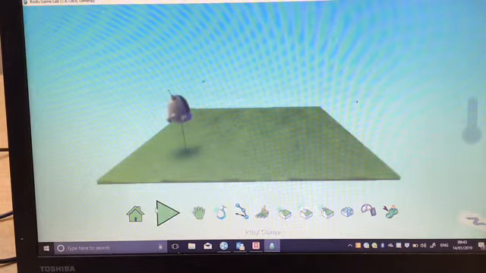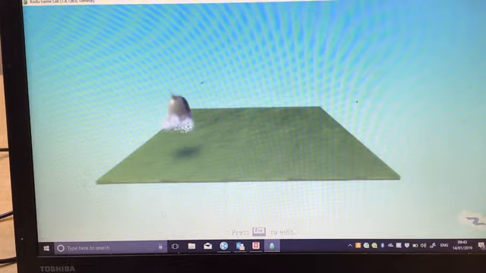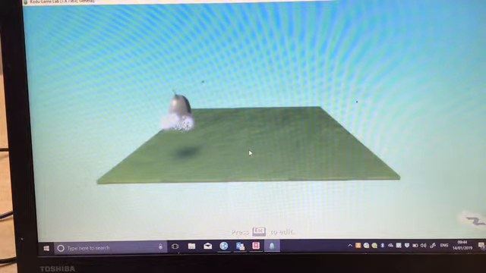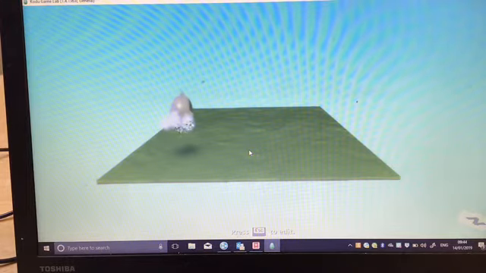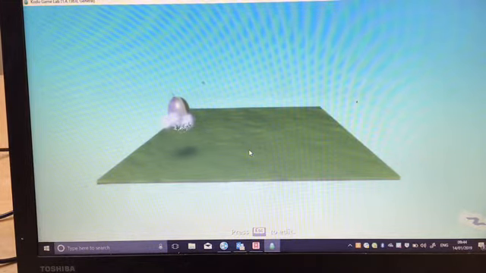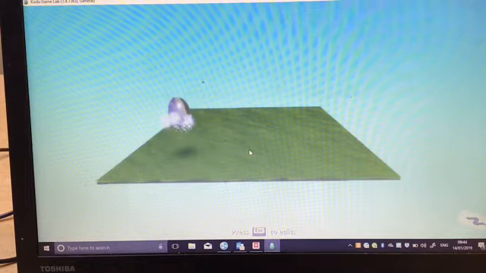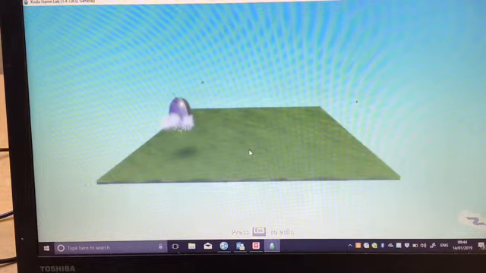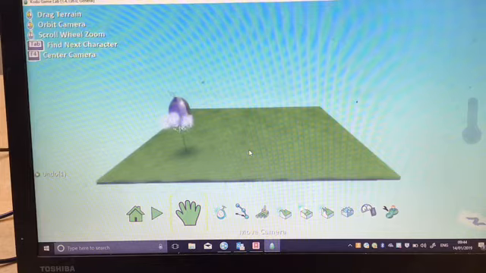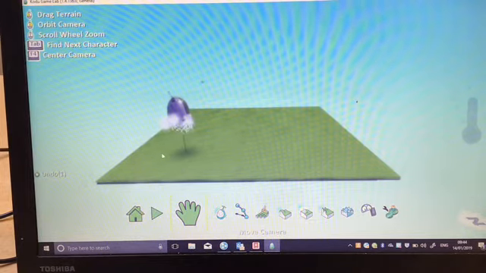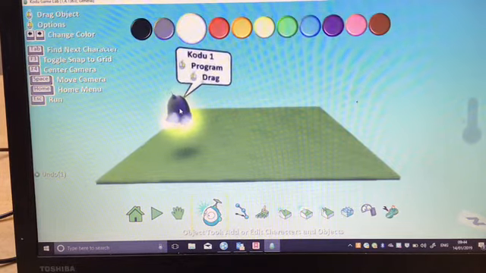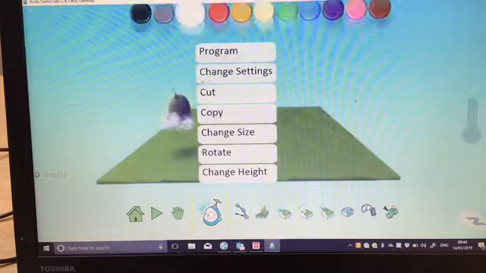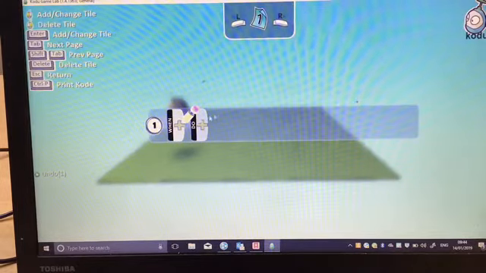Now at the moment I can run my program, but as you can see nothing really happens because I've not programmed any inputs. So when I press buttons on my keyboard I've not told the computer what to do, so at the moment nothing will happen. So I've pressed escape to exit that screen and I need to tell my Kodu to respond to the keyboard commands. I'm going to right click and then left click on program.